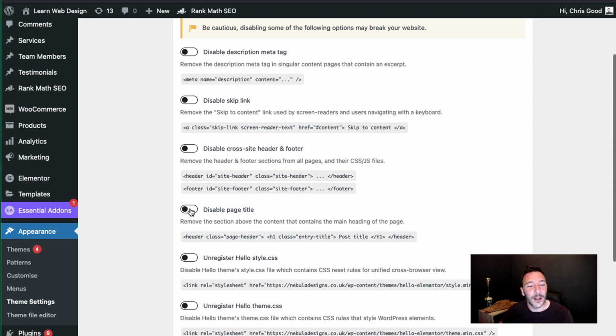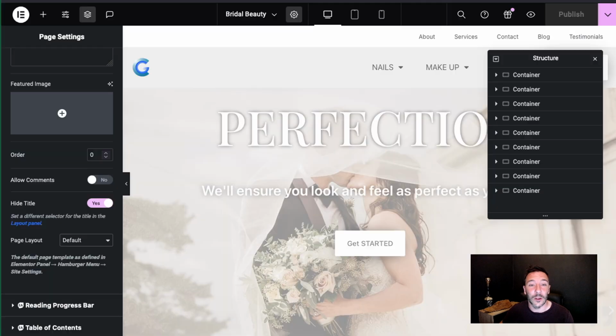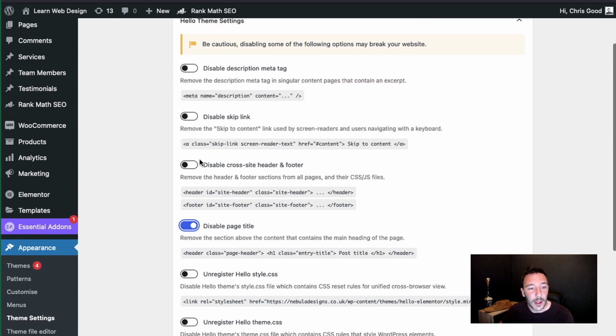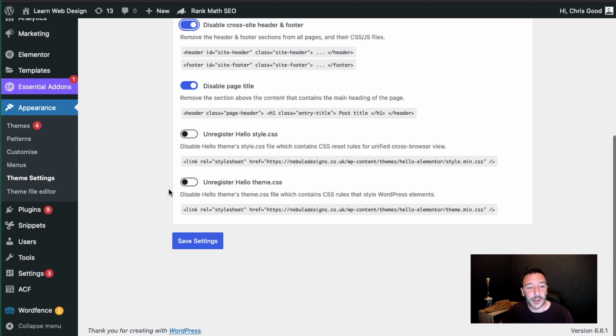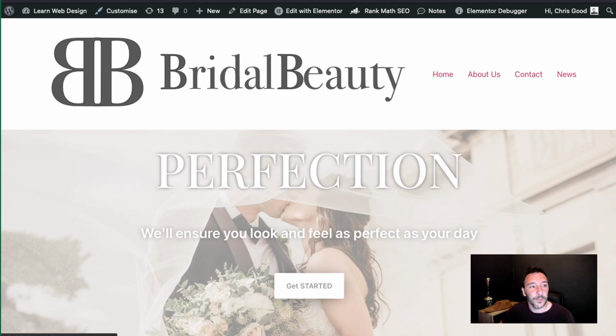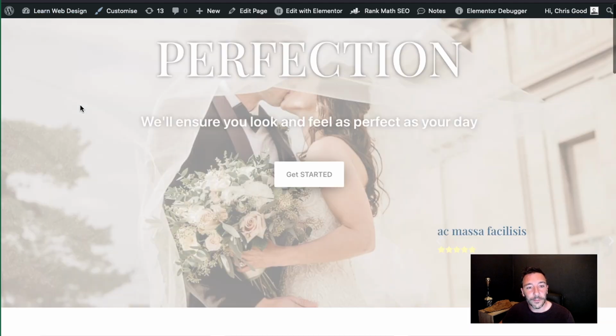Here you will actually find the much wanted disable page title across the entire site, so you don't have to keep clicking it on here, which is absolutely wonderful. But you will also find disable cross-site header and footer. This is the solution that we're looking for, not that really we should need it. So save settings and then pop along to the home page and refresh, and it's gone, finally.